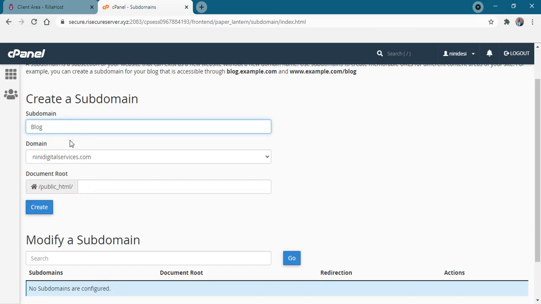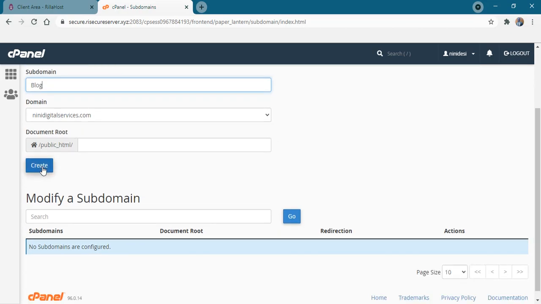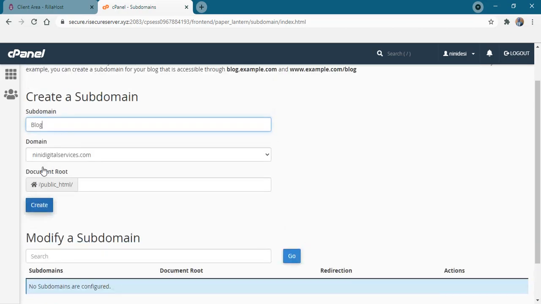So we are going to create a subdomain with this name, blog. After writing the name of the subdomain that you would like to create here, what you will do is click on this button, create.